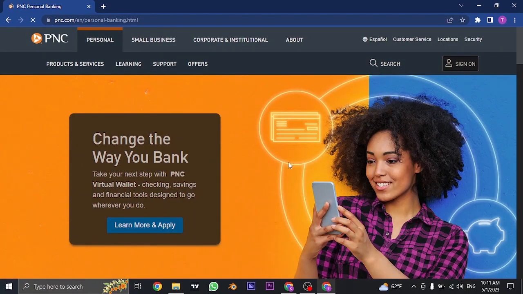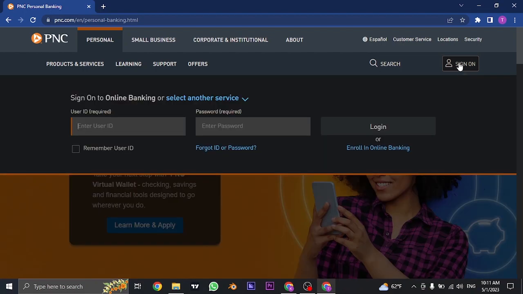Once you do, it's going to take you to its website. Now from this website, you'll be able to see an option or a button called sign on the top right. You can just click on this button and this drop down login form will open up.